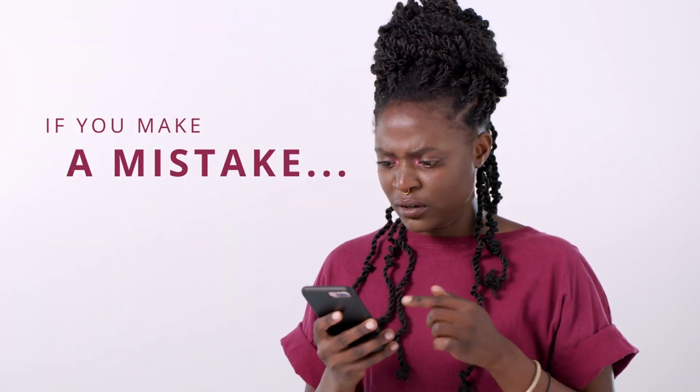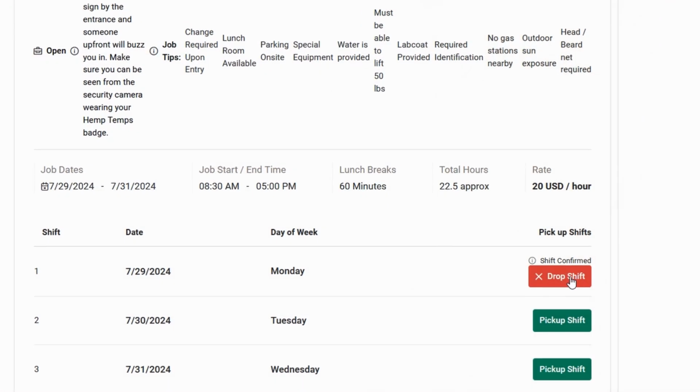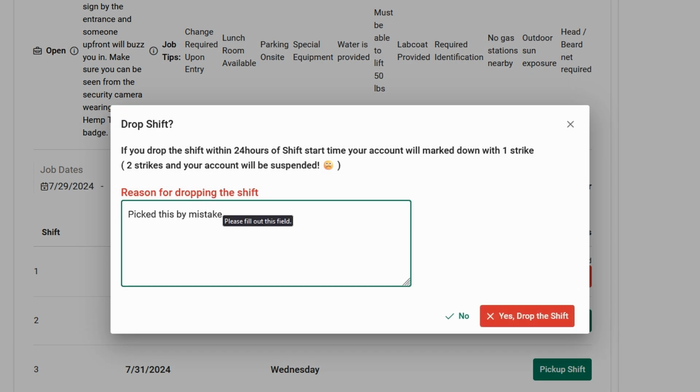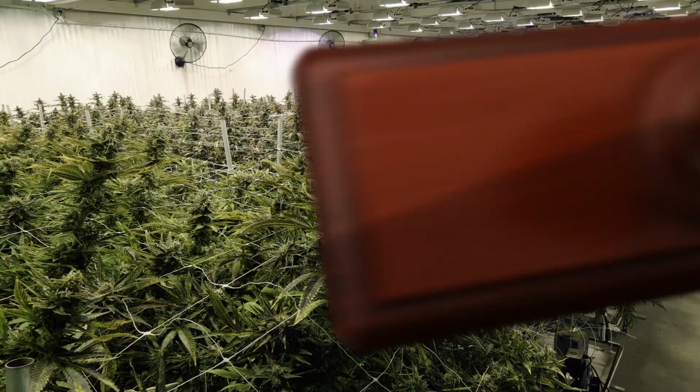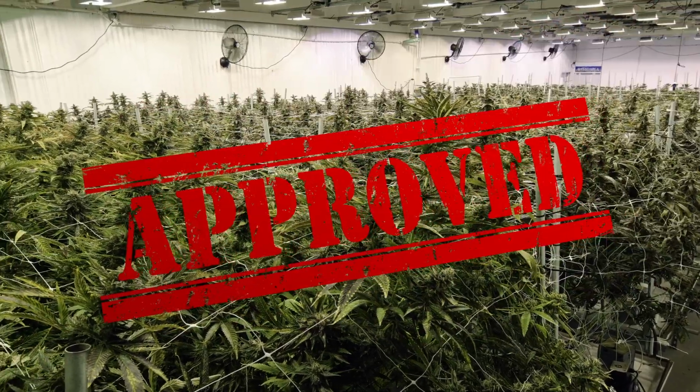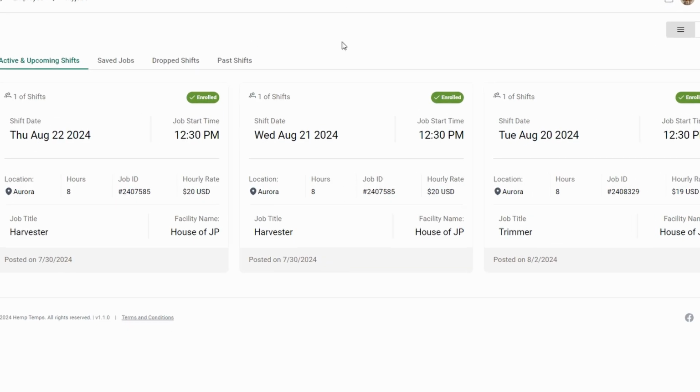Remember, if you make a mistake, simply hit the red Drop Shift button to release the shift back to the pool. When you apply for a job, the business will be notified and can either approve or deny your application. If approved, your shifts will appear on the My Jobs page.